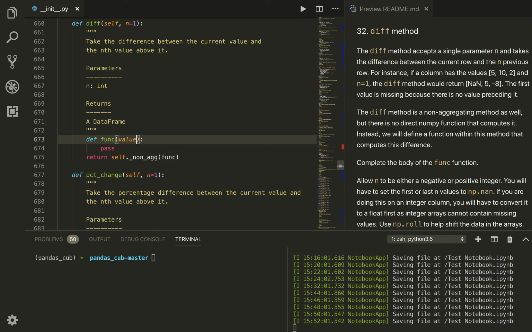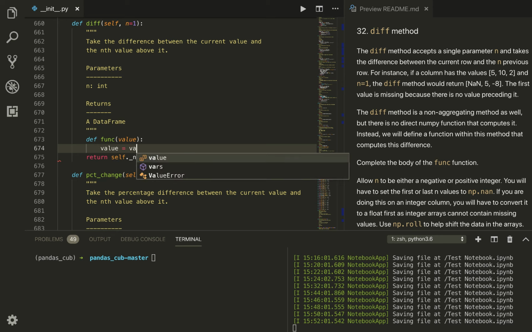single column, or we've been using value. I think in my solutions I use values, but either one is fine. So the first thing we're going to do is convert this to a float. So if it's a Boolean, we're going to convert it to a float.